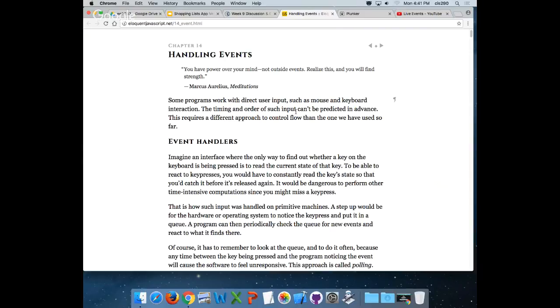It says you have power over your mind, not outside events. Realize this and you will find strength. And so this is referring to how some programs work with direct user input, such as mouse and keyboard interaction. You'd also have timing events, things like that. Event handlers deal with objects. We're going to create our own objects for our take home. But for the in-class, we're going to deal with event objects like mouse click, mouse down, mouse up, things like that.